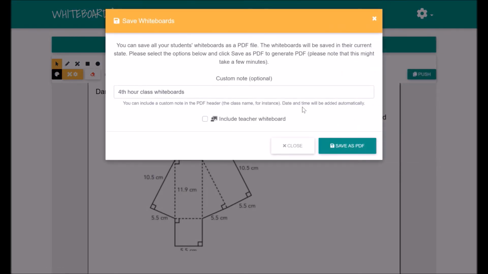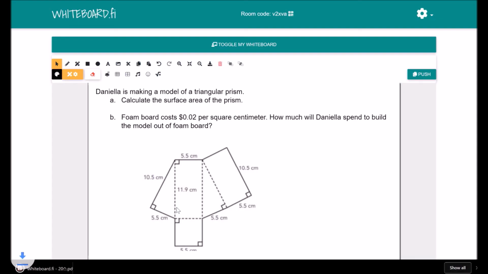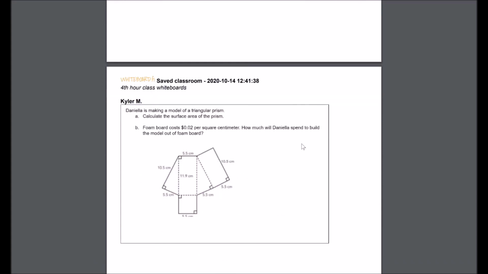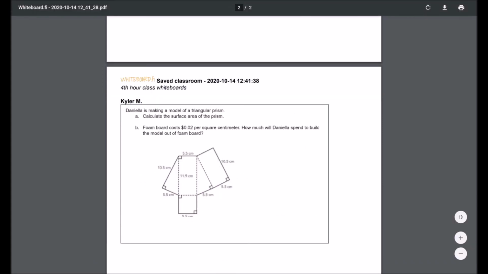I can name it 4th hour whiteboards or whatever you want to name it. I can save it as a PDF, and I will automatically have a file that has their final whiteboards, what they worked up to, what the final thing they showed me during class. And I could use this to help score them a final time on this target and assessment.